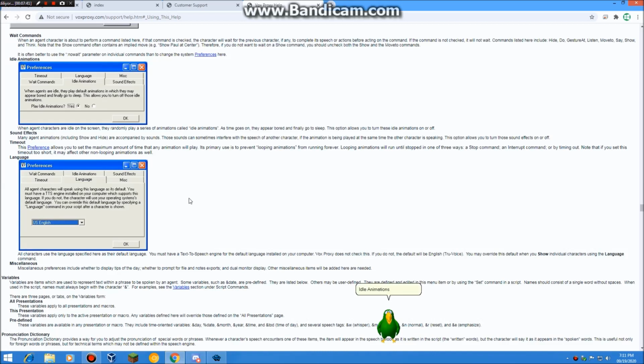Idle animations. The animation characters are idle on the screen. They're rendered with a series of animations called idle animations. As time goes on, they appear more bored and finally go to sleep. This option allows you to turn these idle animations on or off. Sound effects. Many animations, including film height, are accompanied by sounds. The sounds can sometimes interfere with the speech of another character if the animation is being played at the same time the other character is speaking. This option allows you to turn those sound effects on or off.